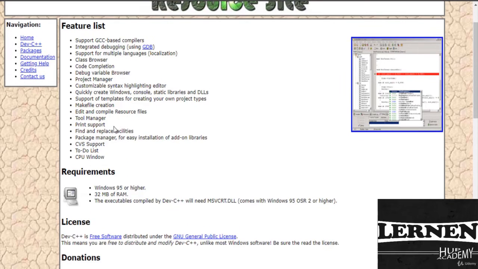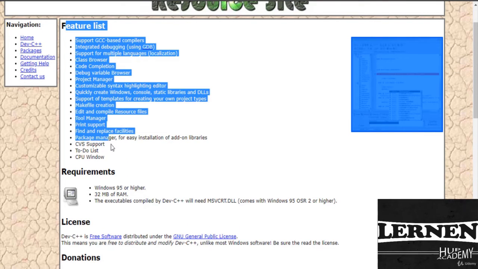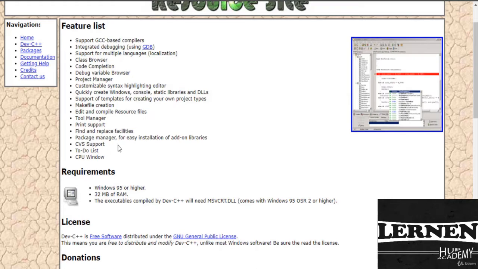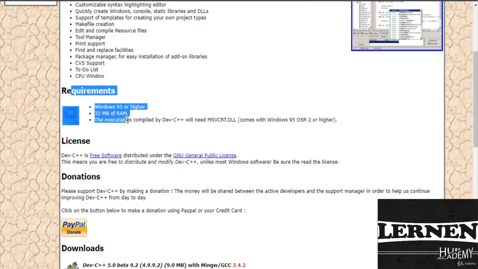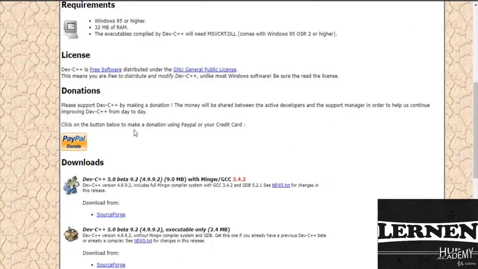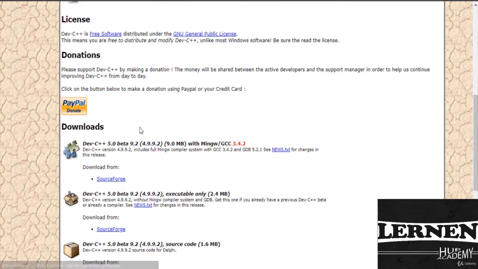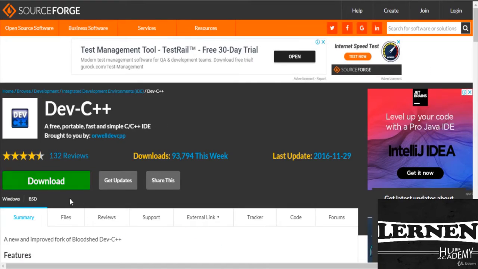If I go to the Bloodshed website, you can see here this is the feature list of Dev C++, and these are the requirements. So simply download. It will go to the SourceForge website. So I directly go to that website and click on download.